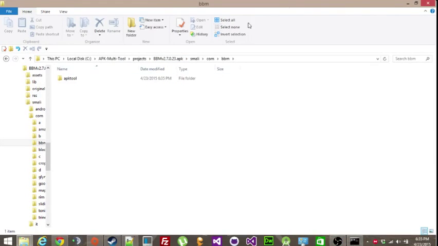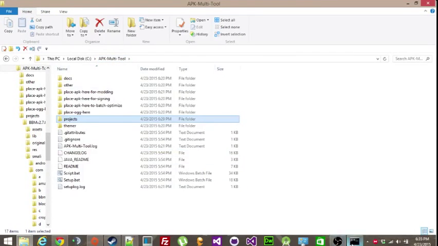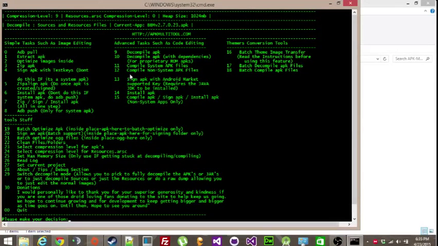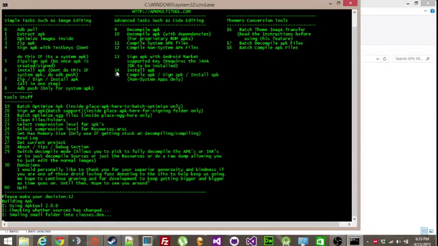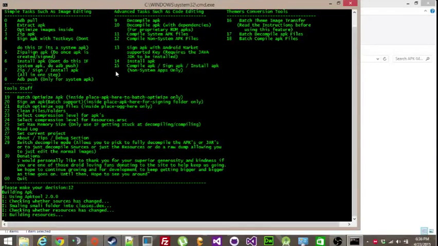Now you want to go back to this folder right here. Then you want to go back here. Then you want to select compile non-system APK file number 12 and compile the file. Since we edited this file beyond what it originally was, we can no longer use the XML files that this next stage is going to ask you about, if you want to do blah blah blah. But I'll read those options. You'll see those options show up in a second.